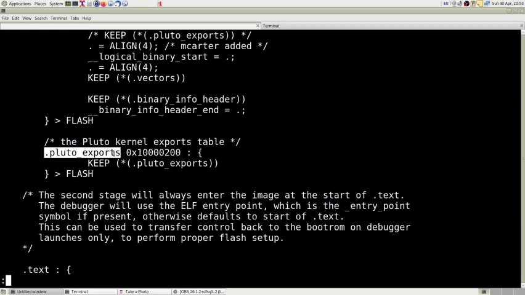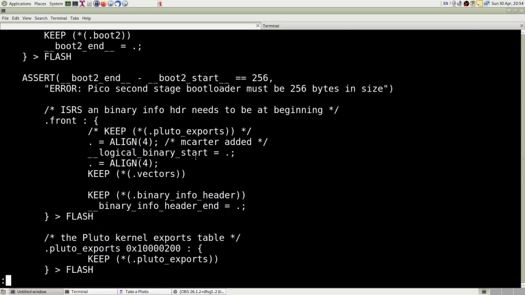Now there's a linker command. If I put an address after a section name, this will be the address that I want it to appear in Flash. And what do I want in that section? Well, I want the Pluto exports. So I put that in Flash. And the text section is as before, except that I've moved out the vectors and the binary info header.